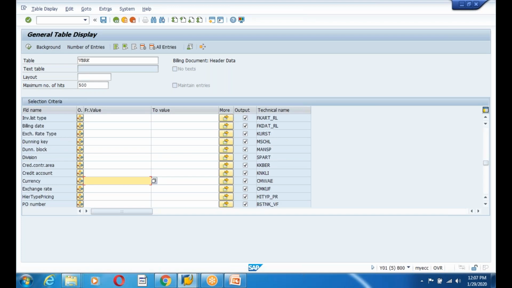I think it will be there at the last. See guys, where is the creation date? Billing date. See, created on. Not billing date. Billing date is different. Invoice is created today. Maybe I can bill that invoice after 2 months as well. Yes, billing date is different. Billing date means when the customer has to pay the invoice. Creation date is when the invoice is created. That's the difference.